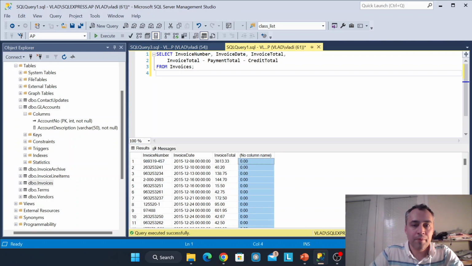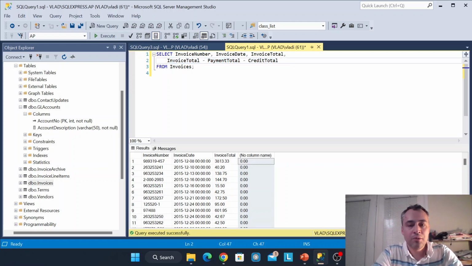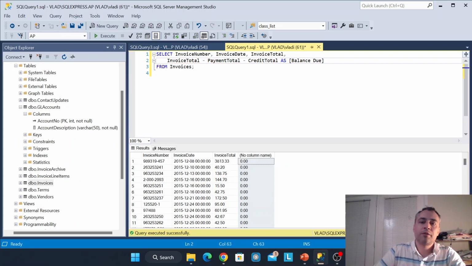No column name. So I created a calculated column. The previous three columns were copied from the AP invoices table. Here it is from invoices. This is a calculated column, and I did not give it a name, and I can do that now as, say, bracket balance due. Here we are.